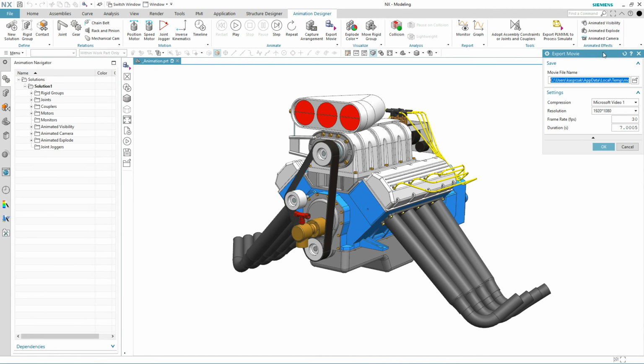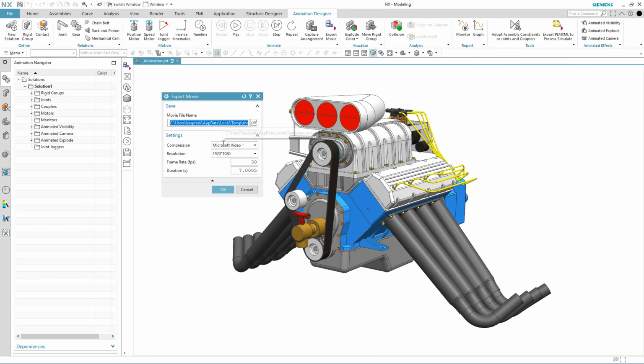And what you do is you specify where you want it to go, what compression algorithm you want to use, and I recommend using the XVID MPEG. It seems to be the best one, but you might experiment with the H.264 as well. Specify the resolution, and we can go all the way up to 4K. Specify the frame rate and the duration. Default duration is the length of the video itself, or the animation itself.